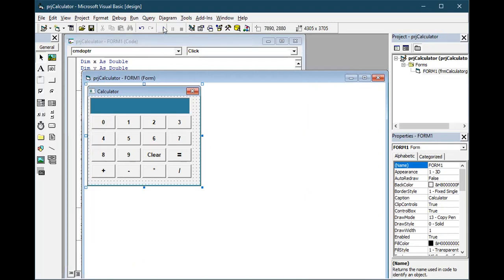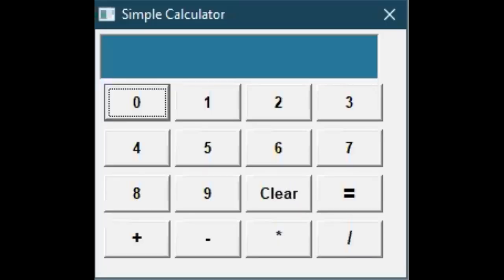Let me run this program and show you. This is how your program looks. Now I can use it like a simple calculator, whatever I want to do. I am giving 56 minus 2 equal to, and I will get the answer. So this application will look like your simple calculator, and not only look like, it will also work as a simple calculator. Only one thing, care has to be taken while designing the form.